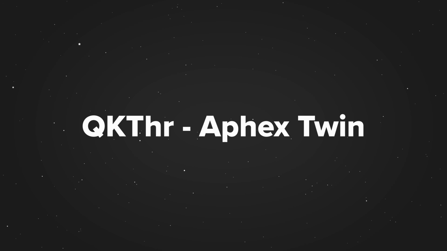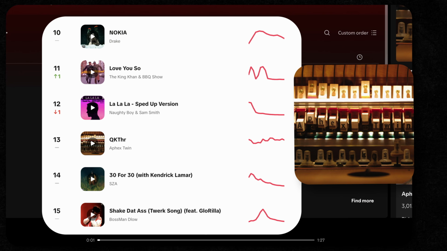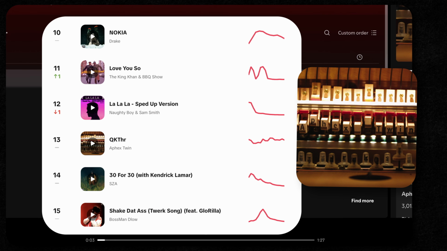Let's hop in. The first synth on this list isn't from one of the most popular songs so far this year, but the synth in it is incredible. The song is called QKDHR by Aphex Twin, the electronic music wizard. It sounds like this. Sound familiar? I bet it does. Isn't that sound just cool? Let's pull up Serum and start making it.